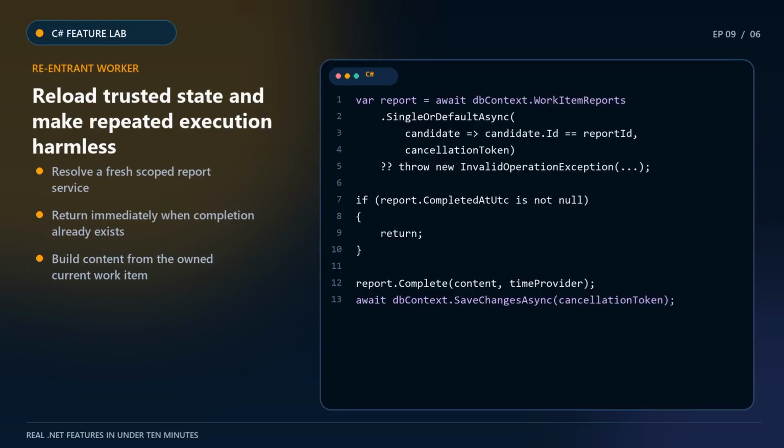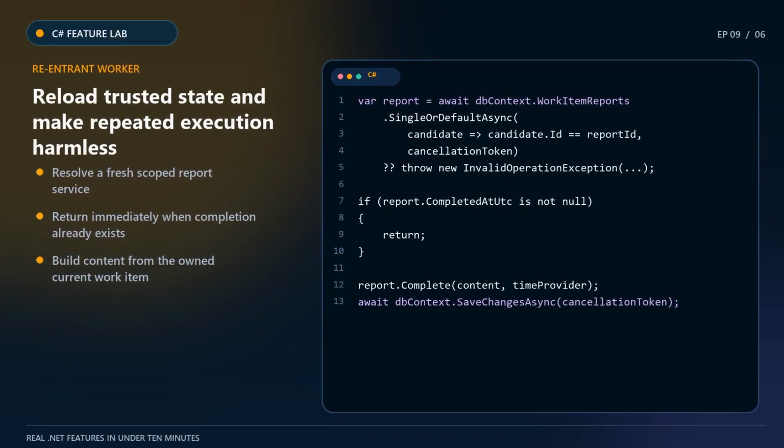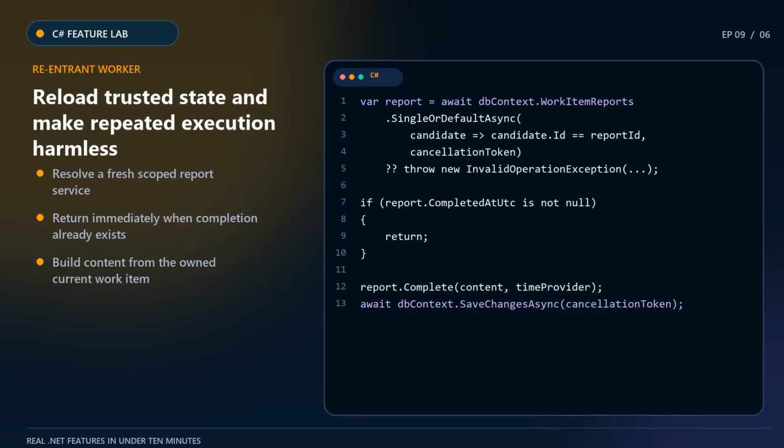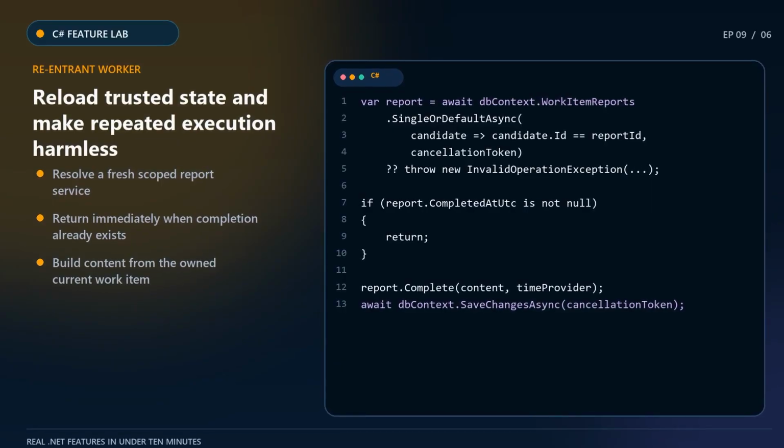The worker receives only the report ID and the job activator supplies a fresh scoped service. GenerateAsync loads the report, exits when it is already complete, then reloads the related work item using both work item ID and the stored owner ID. It creates a small review summary, completes the report, and saves once. The early return makes an ordinary retry after success harmless; content and completion time stay unchanged.